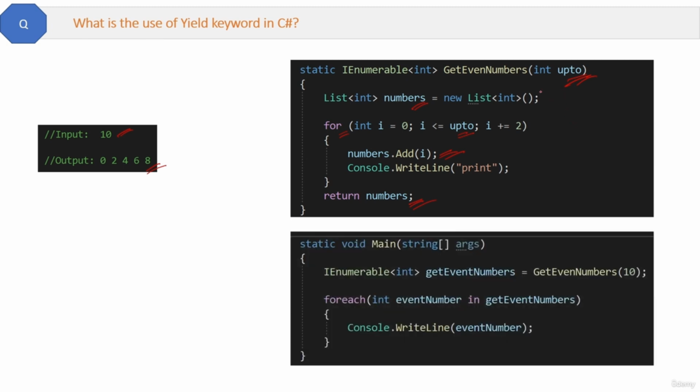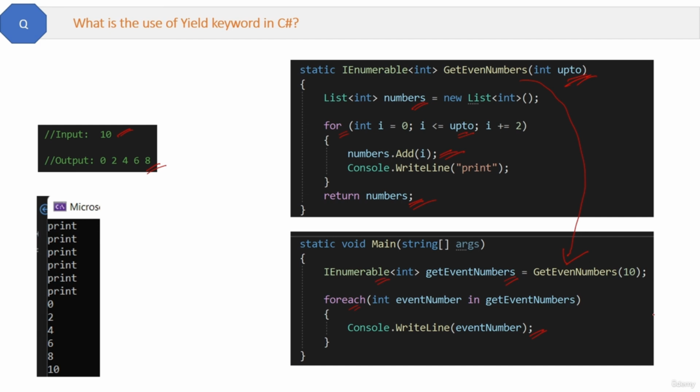Now we are calling this GetEvenNumbers method from the Main method like this, okay. First we are getting the values in the list getEvenNumbers, and then we are printing the numbers one by one with the help of a foreach loop. Now IEnumerable can be used as the alternative of List here. Now if we run this code, the output will be something like this.